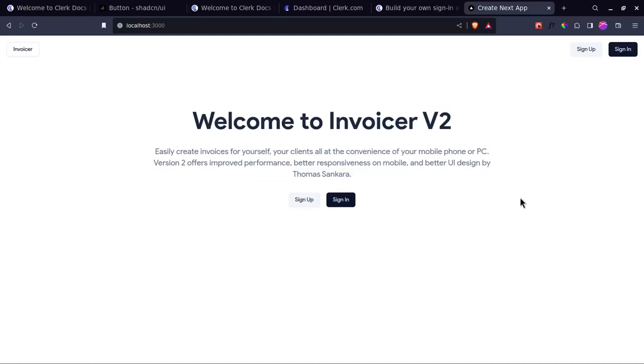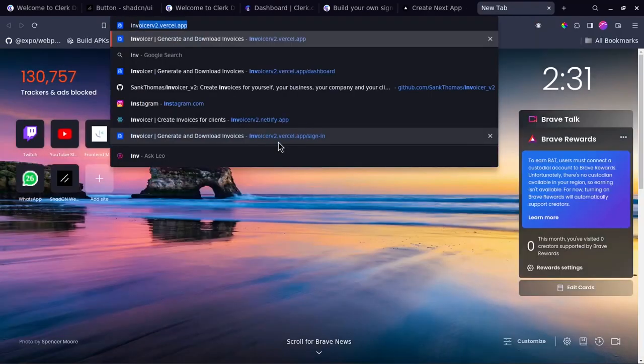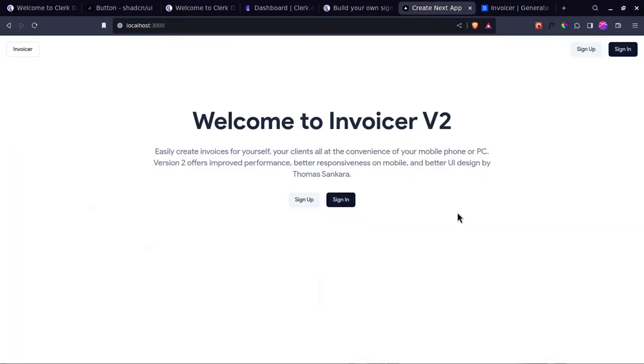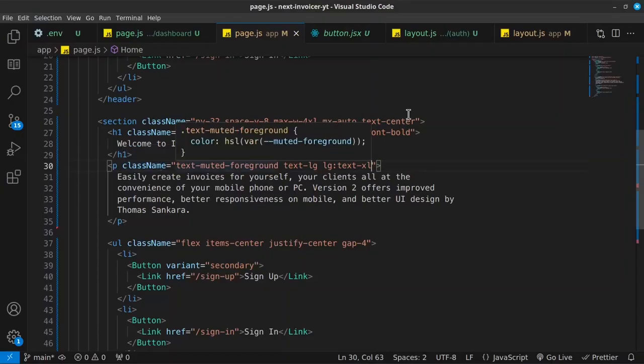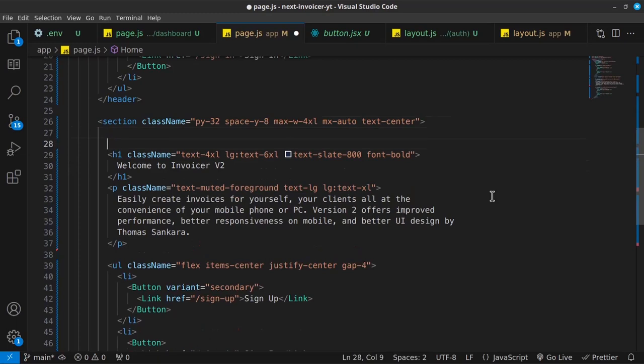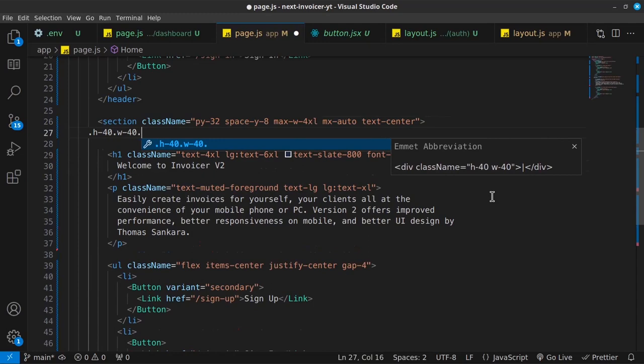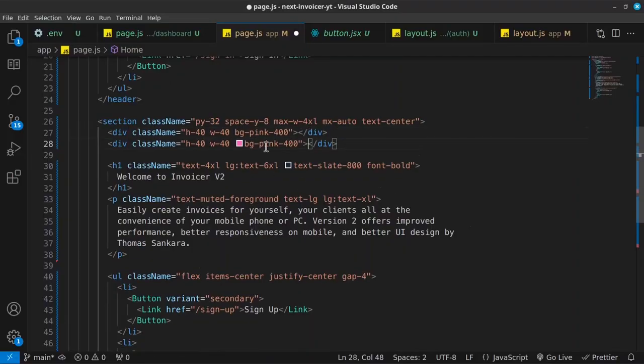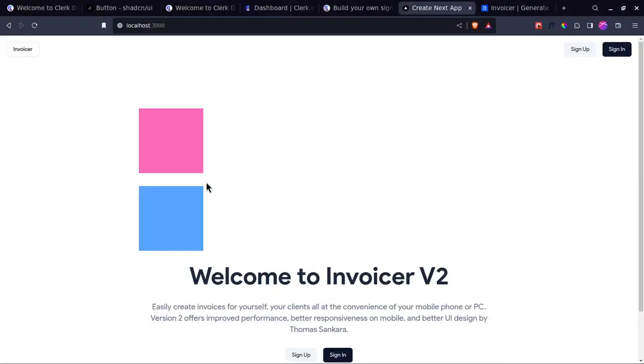So basically that is going to be it for our homepage, but I want to add some background things. I don't know whether you can see them, but there's like a pink color here and a blue color here. So let's go ahead and add those in. What I'm going to do is inside my section here, I'm going to add a div with a height of 40 and a width of 40 and a BG of pink-400. And let's see where it's going to be, right there. And then copy this down, change this to bg-blue-400, save it, and it should appear right there.